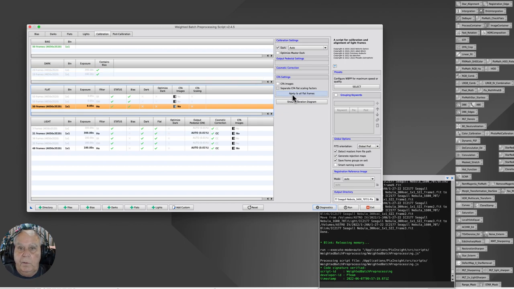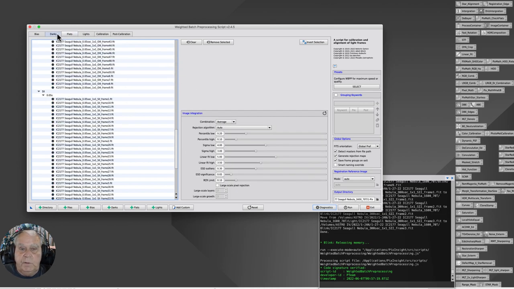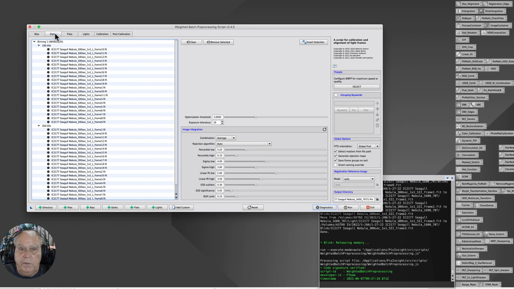And so we look good there. So now let's head over to our lights. Everything's going to stay at the default, and we're not going to check interactive. We do want to create a folder of drizzled images, and that will be in the registration folder. Flats, nothing changes. Default settings are in place. Darks, nothing changes. The default settings are in place.